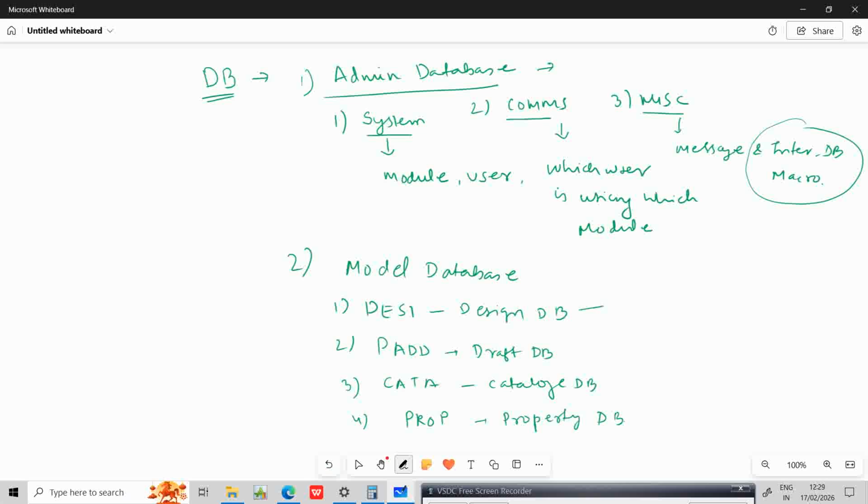So design DB means whatever is in the design module. In the model module inside the E3D, whatever design you created will be stored in the design database. Whatever GAD you produce will be stored in the draft database. Whatever catalog items, like your catalog components, your spec, your bolting spec, your insulation spec, your nozzle spec, all of those will come under the catalog database. Similarly, property will store all the property data, right? So these are the model databases.